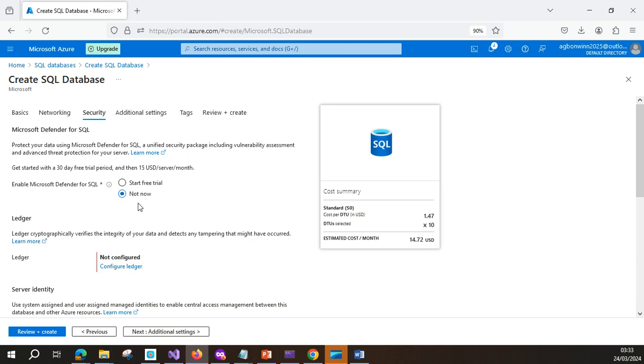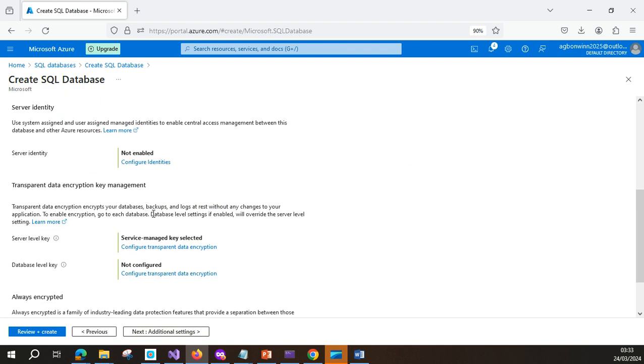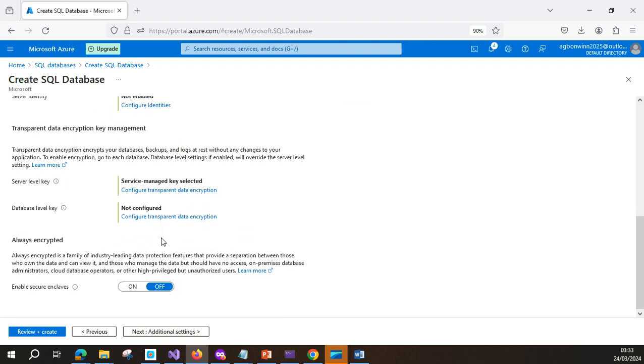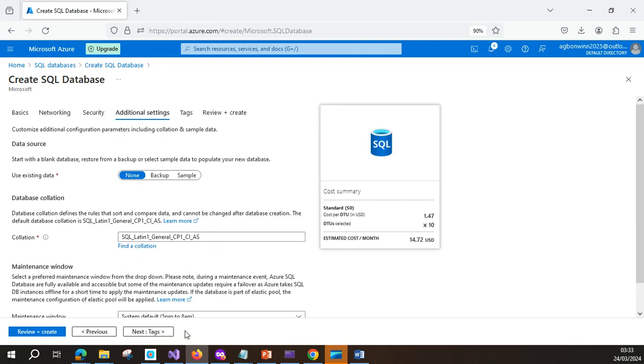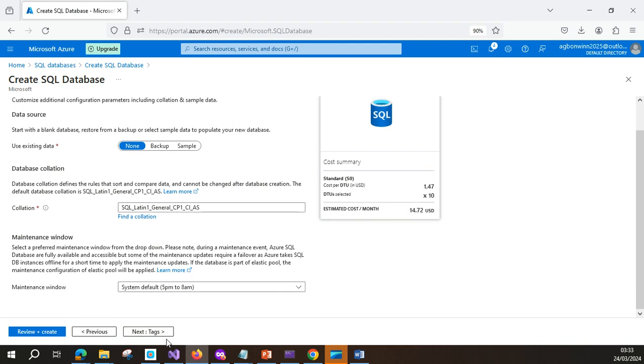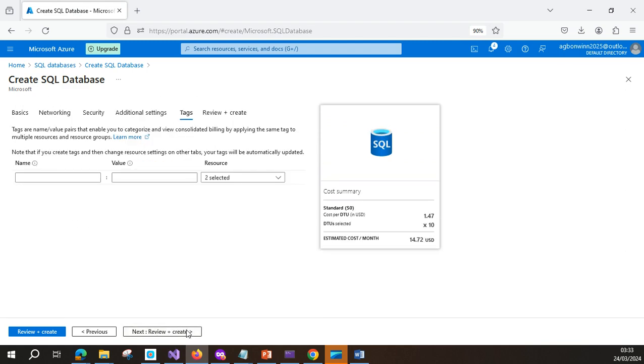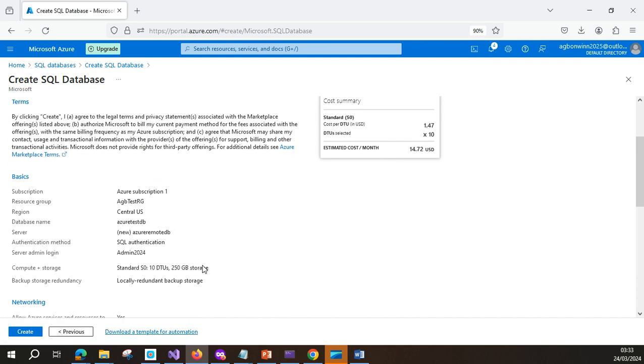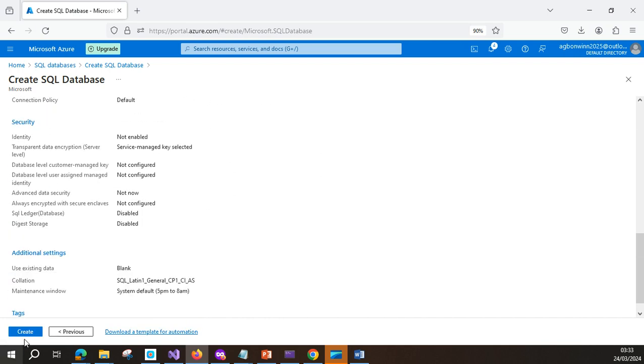Enable Microsoft Defender. We don't need those ones for now. Server identity, not really for now. Okay, tag additional settings. We don't need much for now. Okay, we don't need tag. This is a summary of what we have configured. Let's create.